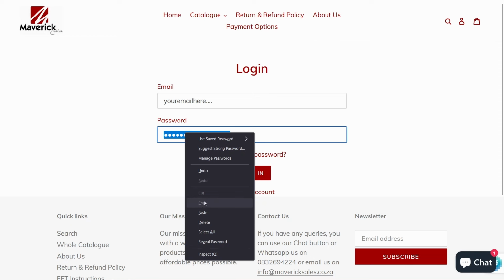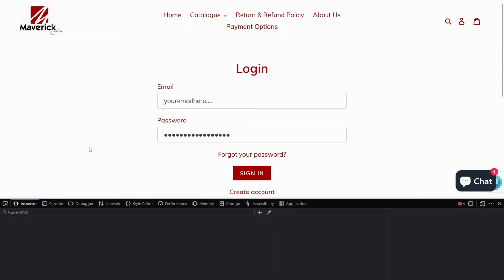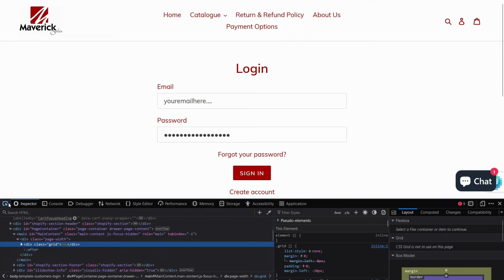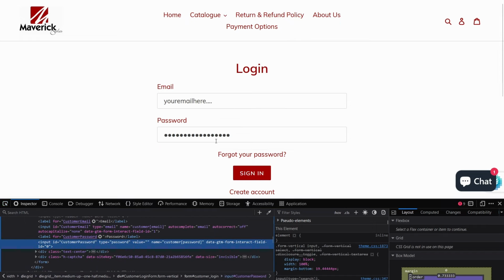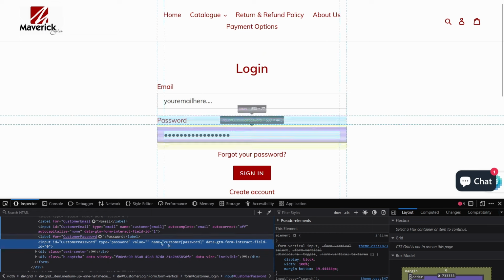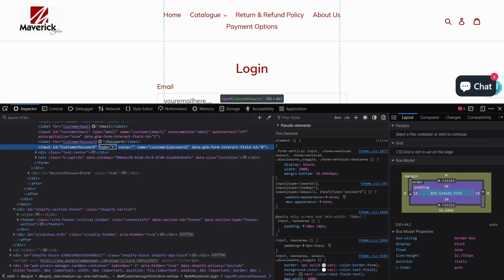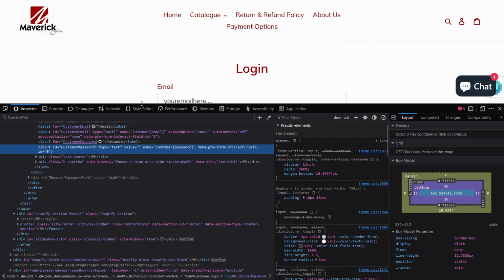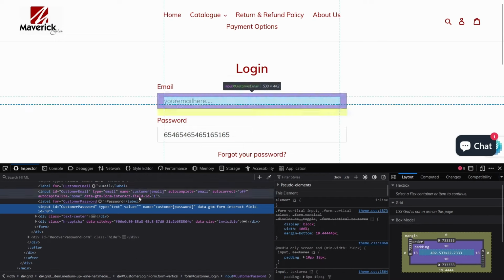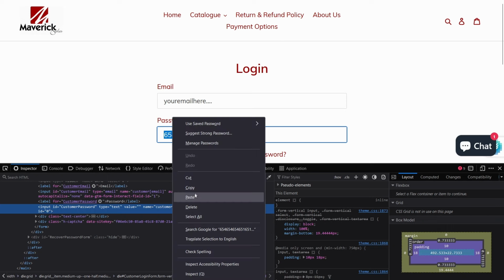First, go to the website and enter your password into the input field. Right-click anywhere on the page and select Inspect. Click on the Select button, then select the password field. In the HTML code, change the type of the input field from password to text. And with that, you've bypassed the restriction and you are now able to copy and paste from a password field.